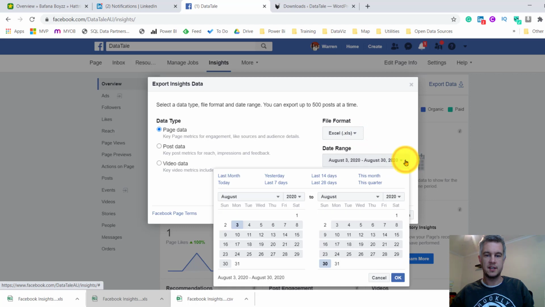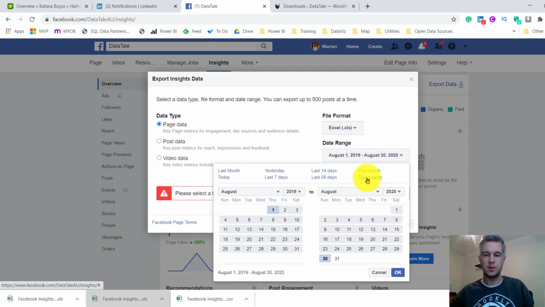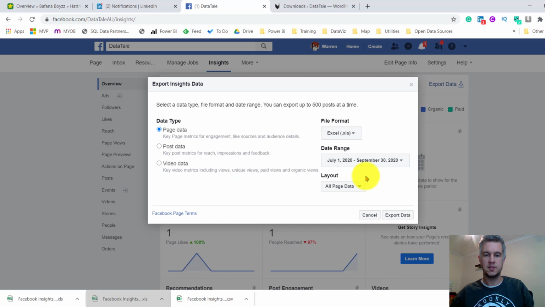And you can select a date range here. So let's just go back a year. So I'm going to go 2019. And let's just go the 1st to the end of August. Click on OK. So there is a limit here of 180 days. All right, so let's just do this quarter. So I'm clicking on this quarter, taking all data and export the data.